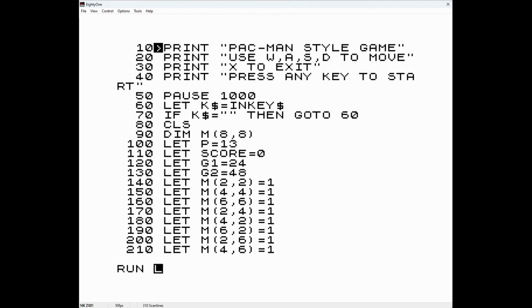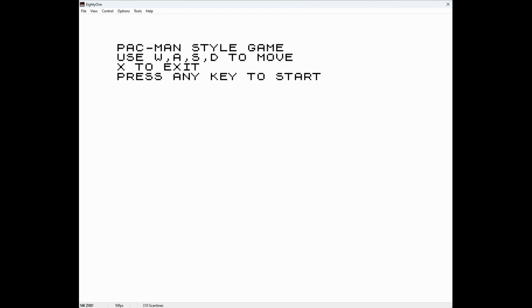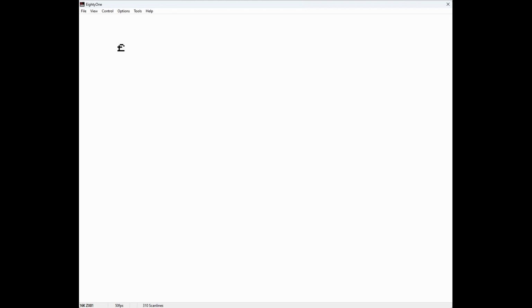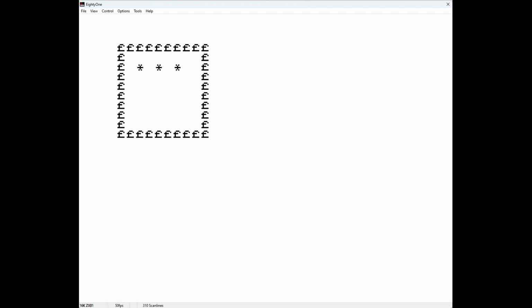I got it to add an outside border to the game area just to make it look a little bit better. So this is the result of that. Again, very slow, but this is ZX81. I just wanted to know whether it could do it, really. There we go. And there's everything in place. And now, yeah, everything's there.